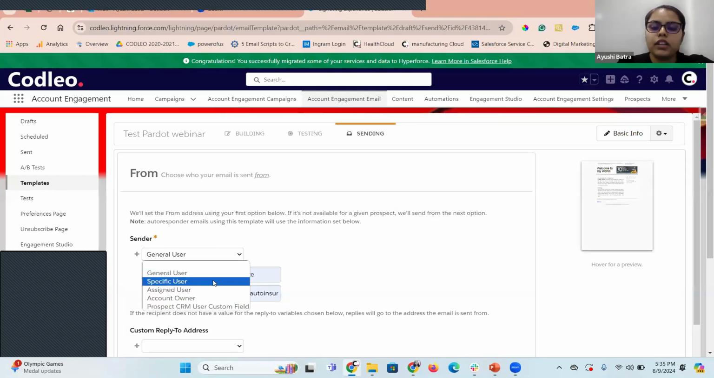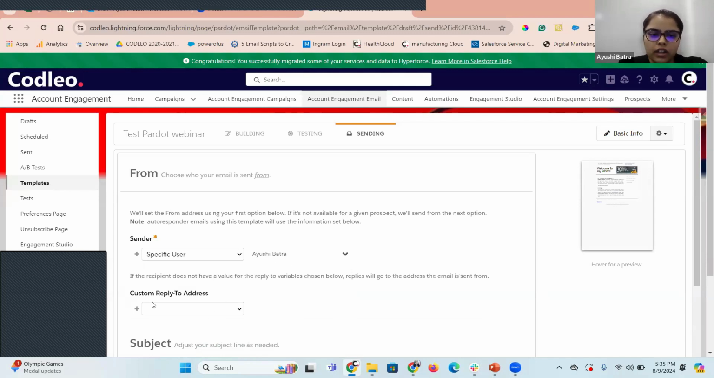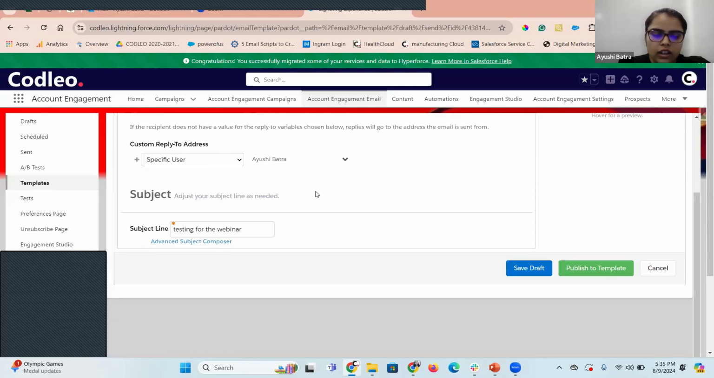Otherwise, if you want to send it from a specific Pardot user, all the Pardot users will be showing. If I want to send this campaign from my email ID, I can do that. Now for the custom reply-to address, if I want to receive the replies on this particular email ID, I can also select that. Then we have the subject line. You can check that and click on save draft and publish to template.